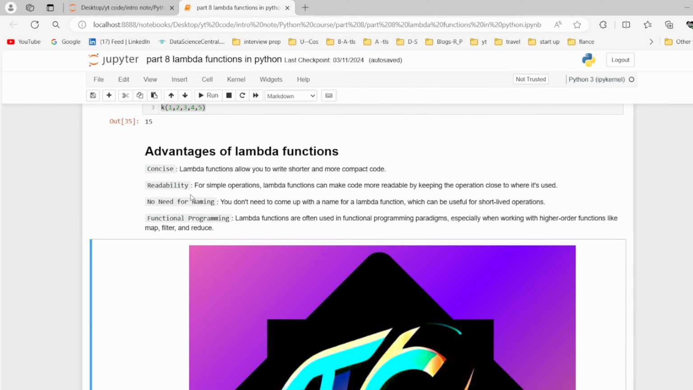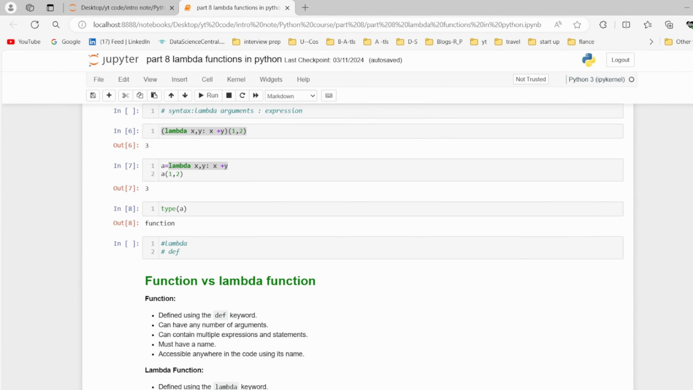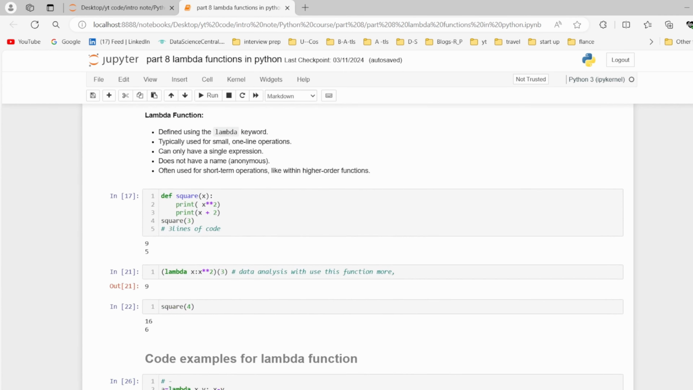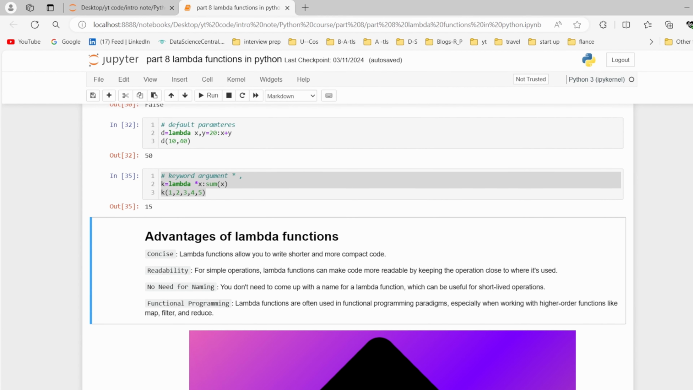And the fourth one is functional programming. Lambda functions are often used in functional programming paradigms, especially when working with higher order functions like map, filter and reduce. We are going to use lambda functions only. In the next video, I am going to explain map, filter and reduce functions in Python. So kindly wait for that video also. So guys, we are done with lambda functions, and also I explained the difference between lambda function and normal function, and also we saw some code examples for lambda function, and we saw the advantages of lambda function.